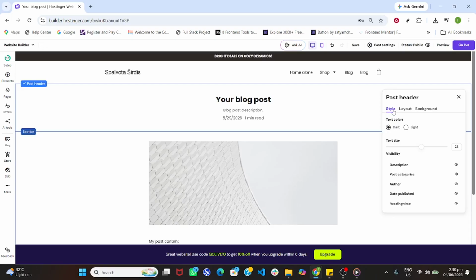Now let us step back and look at the big picture. Click on Edit Blog Header. This is the big title area at the very top of your blog page. You can change the headline here or adjust the background image. Make it match the vibe of your website.